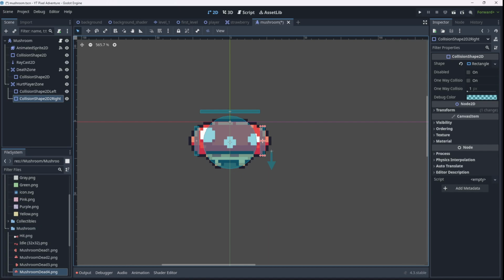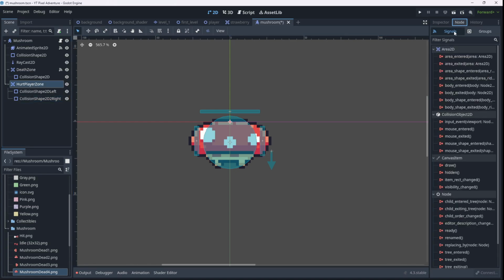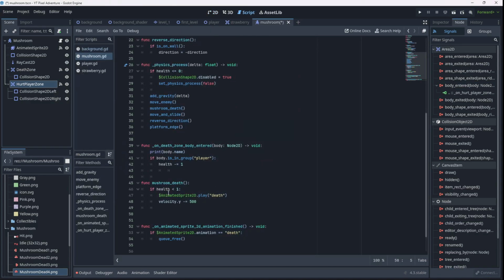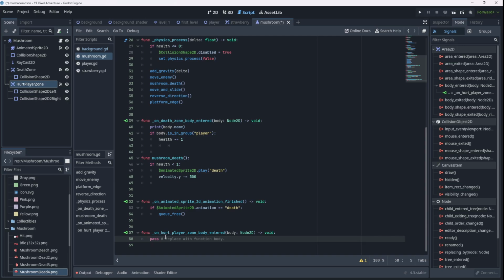So now all we need to do is connect the body entered signal of the hurt player zone. So we click on hurt player zone, go to the signal, we're going to choose body entered, and we're going to connect it. And we get this method down at the bottom, so that all we have to do now is write code to call the player's hit function when the player is hit by the mushroom.